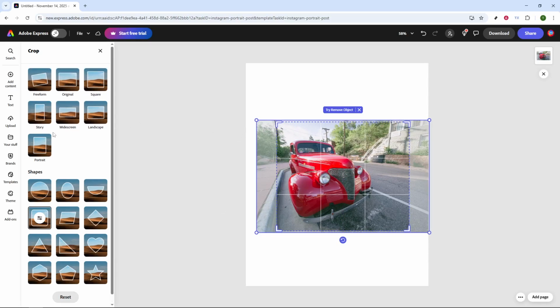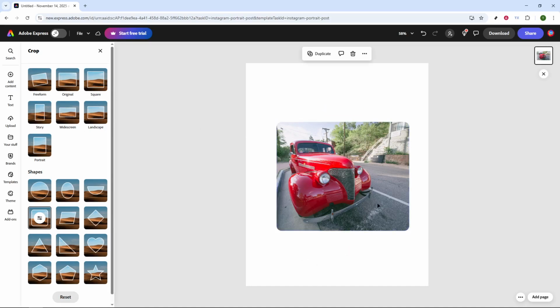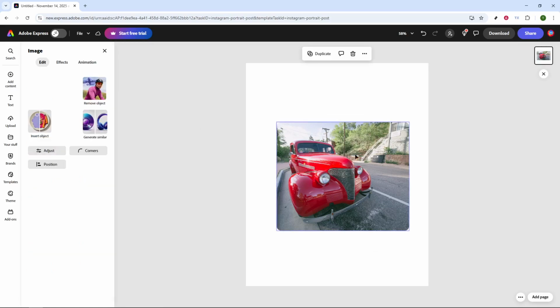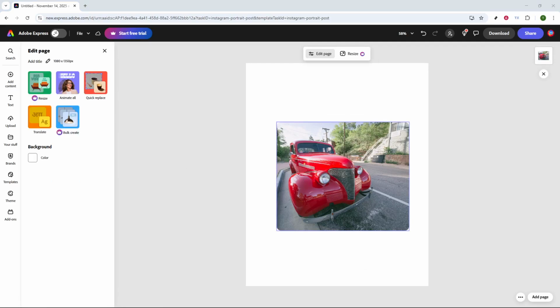When you're happy with how everything looks, go ahead and confirm or apply the crop. Your image is now beautifully masked inside your selected shape. You've successfully turned a regular picture into a creative element within your design.